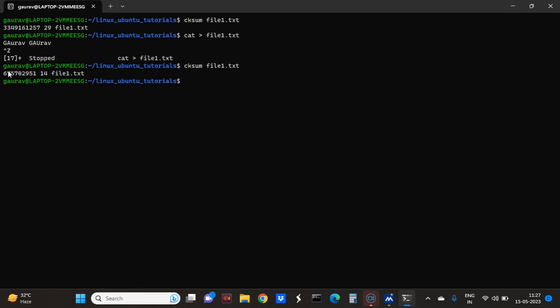Now we will see grep and other commands. So first we will see grep minus L power.